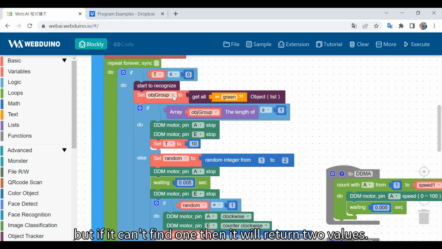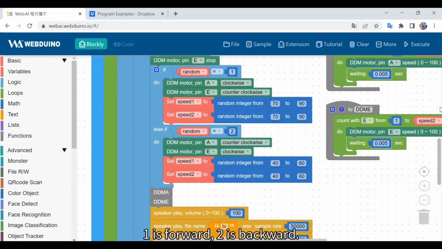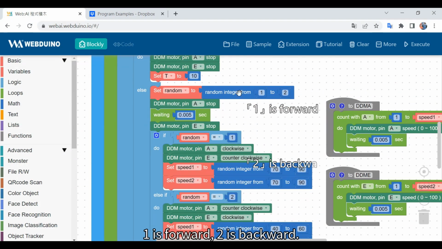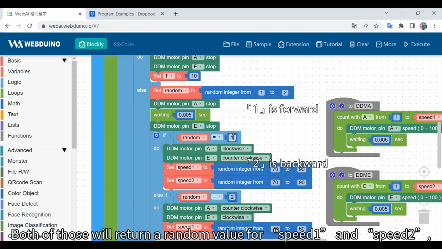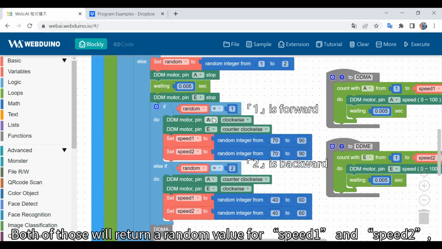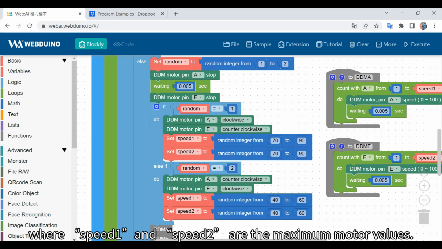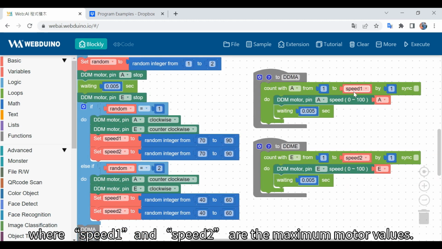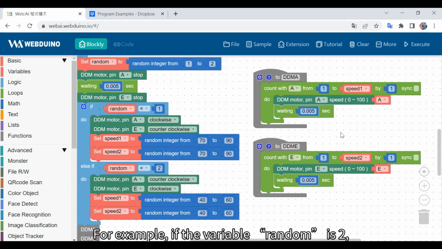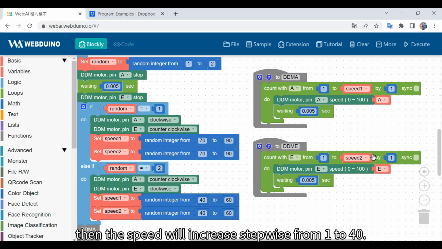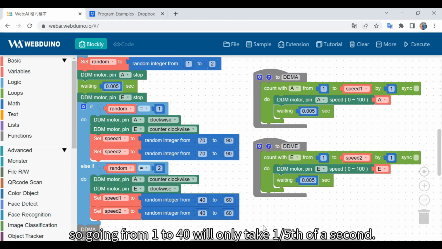But if it can't find one, then it will return two values. 1 is forward, 2 is backward. Both of those will return a random value for speed 1 and speed 2, where speed 1 and speed 2 are the maximum motor values. For example, if the variable random is 2, the backward program will activate, and if speed 1 and speed 2 are 40, then the speed will increase stepwise from 1 to 40. It increases by 1 every 0.005 seconds, so going from 1 to 40 will only take 1/5 of a second.